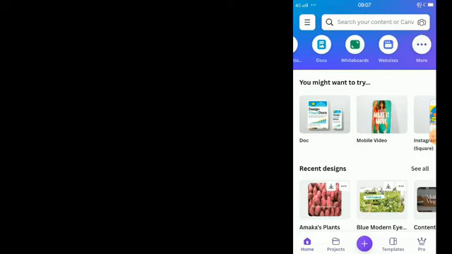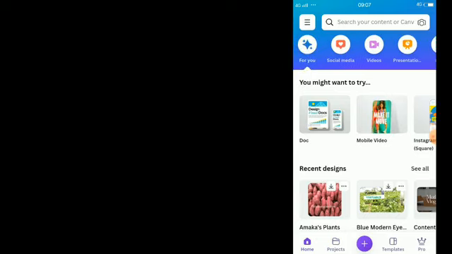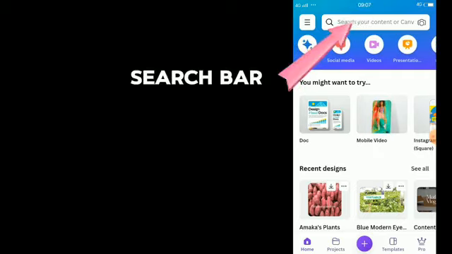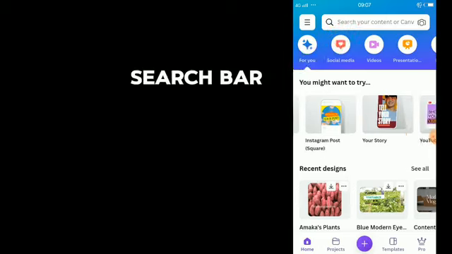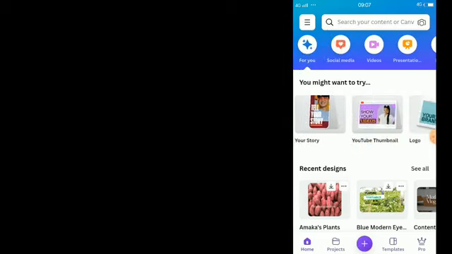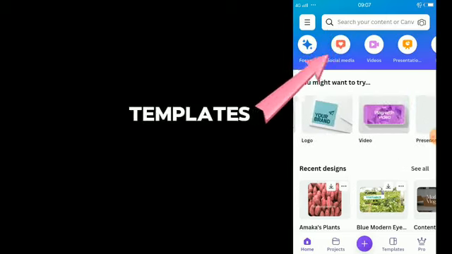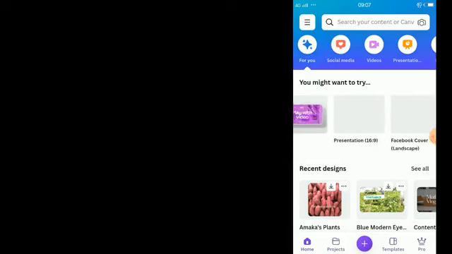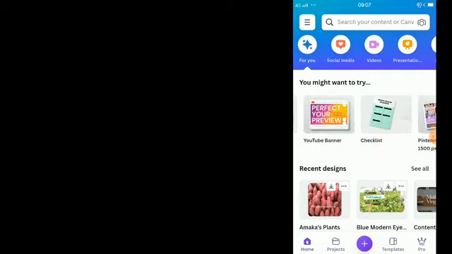So if you look at the very top of the page, that is where you have your search bar. In case you are looking for anything in Canva, that is where you are going to type in what you are looking for. Then just beneath it, in these circles, you have different types of templates. You can see we have social media templates, video templates, we have presentation. So as you scroll, you see different types of templates.